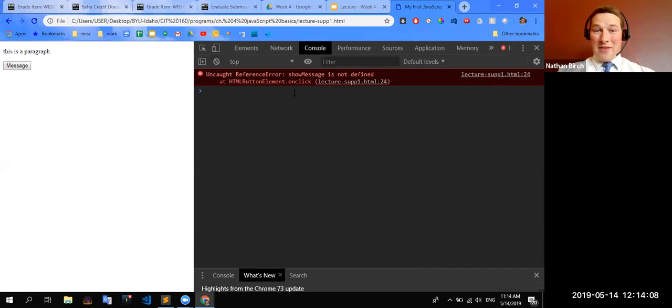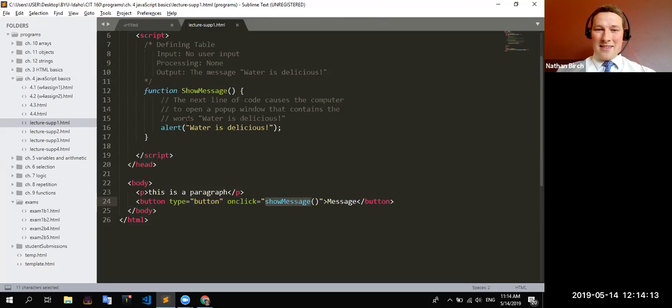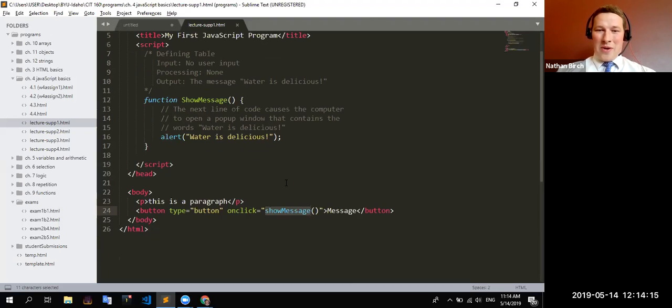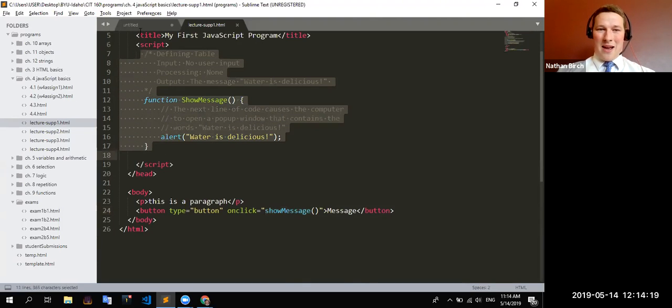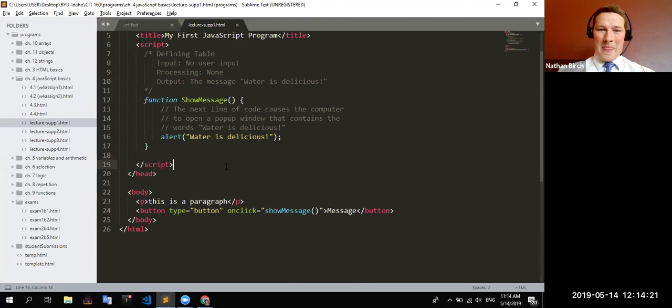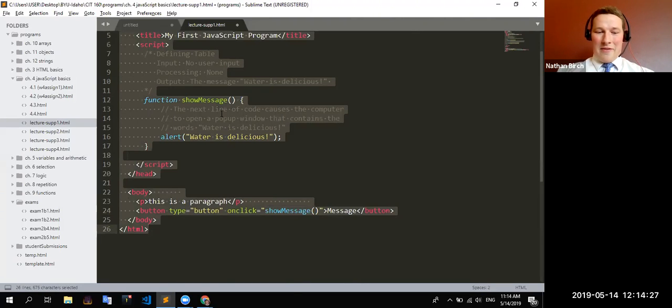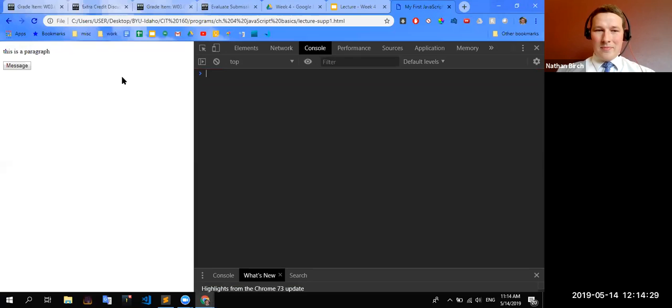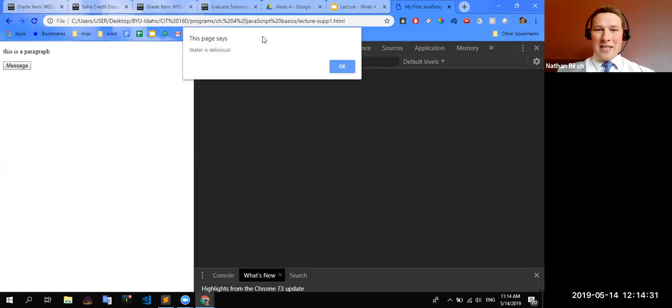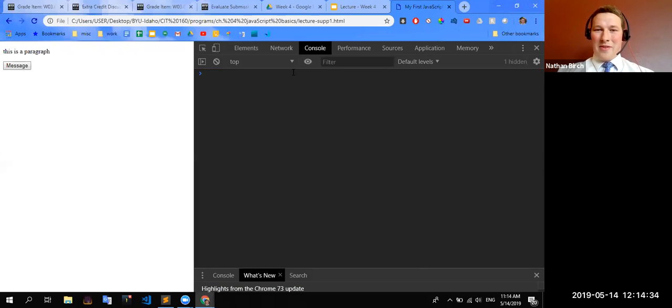So anytime I have this error, I know that I tried to call a function called showMessage and it didn't find it. We know that all of our functions are going to be searched for inside the script tag of our HTML document. It just said showMessage isn't defined, and that's because this is a capital S. If I save this now, refresh it and click on it, you can see the pop-up came up and there's no error in our console.